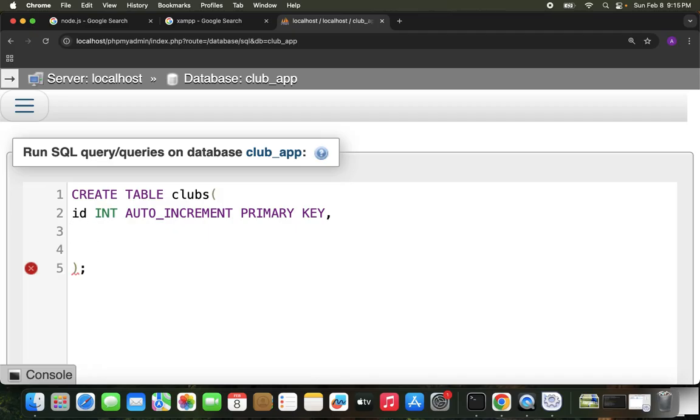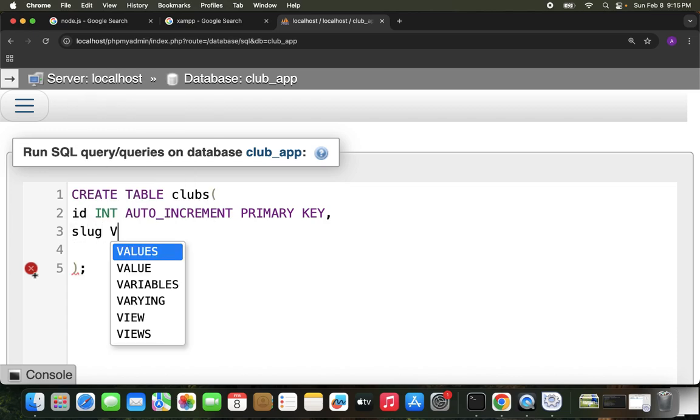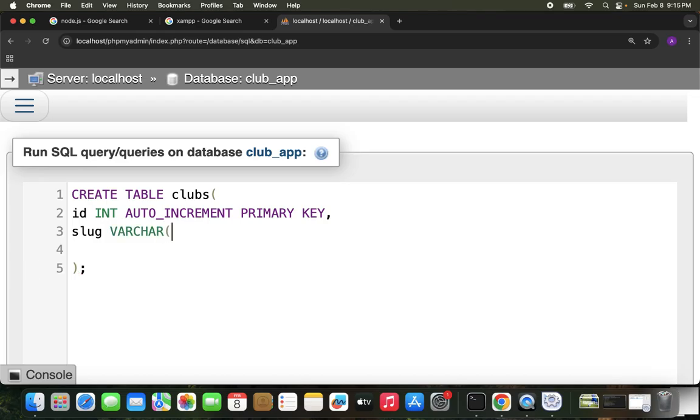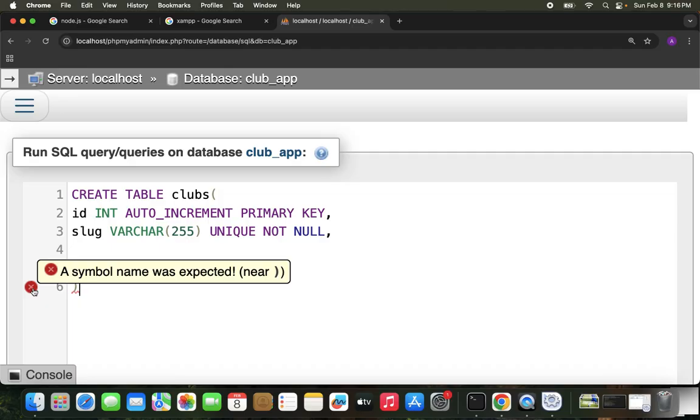I'm going to have slug. Slug is going to be VARCHAR 255. It's going to be UNIQUE and NOT NULL. Why am I getting this? CREATE TABLE clubs. Symbol name was expected.